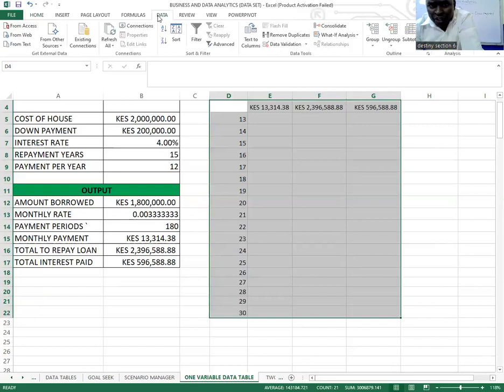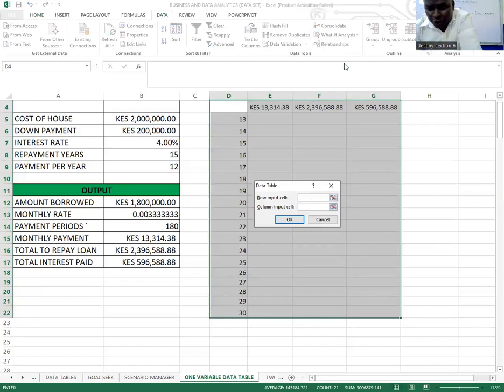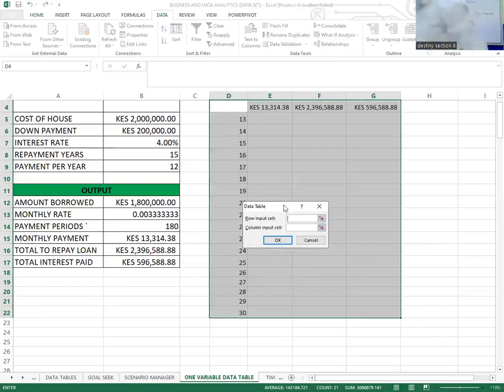Now I'll come to Data, then What-If Analysis, and then Data Table. Since it is a one variable data table, I will only be selecting one input cell. To be specific, it is the column, because I have set my data column-wise, not row-wise. So I select the column input, selecting it from the input. So let me select it.